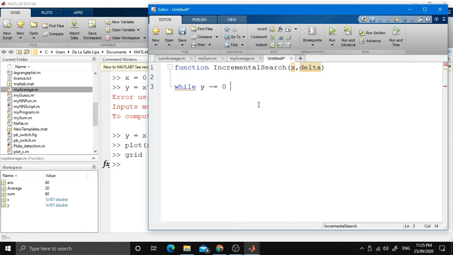Or, I'll put an or here, because of the concept. The or is what I call a double pipeline. It is located below the backspace and it is being shifted. So I call this a double pipeline. While y is not equal to 0, or my increment is not equal to 100.